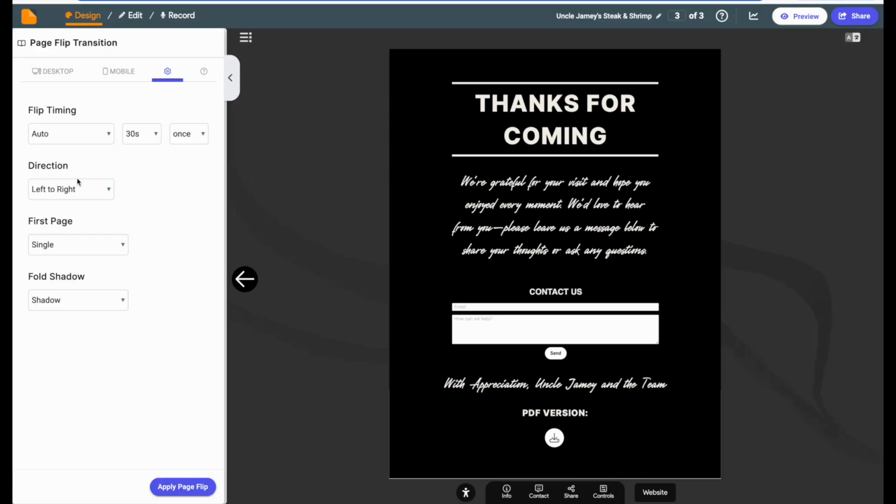You can customize the direction of your page flip, so from left to right or right to left. You can choose whether your first page displays as a single page or double. And then you can also decide if you want to include a fold shadow or not. And what that does is basically just give the illusion of depth for your booklet.